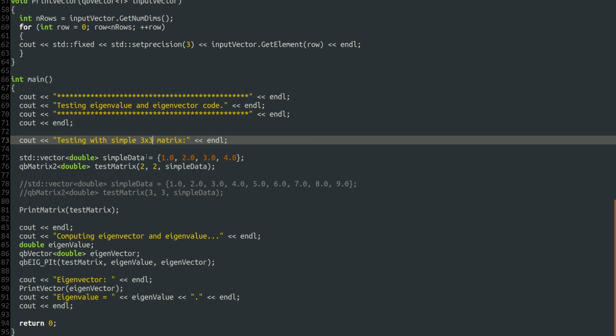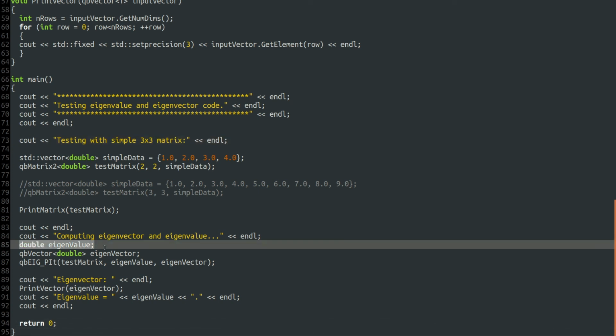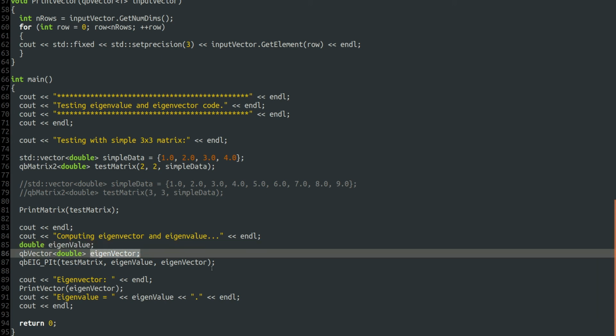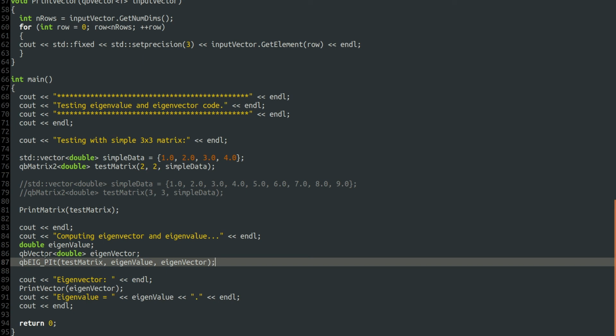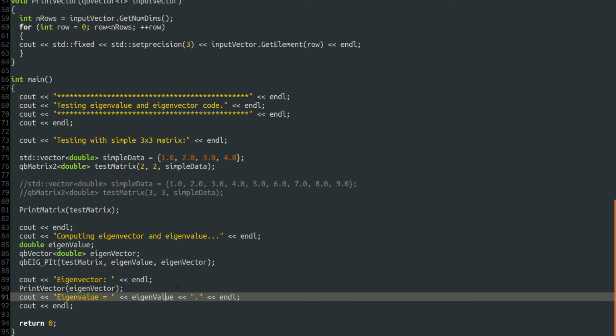So we simply define a std vector object with our data, and then we use that to create a QBMatrix2 object of type double into which we pass that data. That gives us a 2x2 matrix, and we print that out, and then we compute the eigenvectors and eigenvalues. So we have a double variable for eigenvalue, and a QBVector of type double variable for the eigenvector. And then we just call our QB eig_pit for power iteration. We pass test matrix, eigenvalue, and eigenvector, and that's it. Then we simply print the vector to display the result, and of course cout to display the eigenvalue. And that's all of the code that we need.